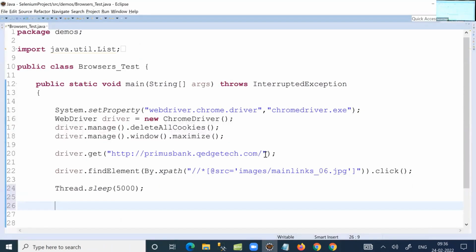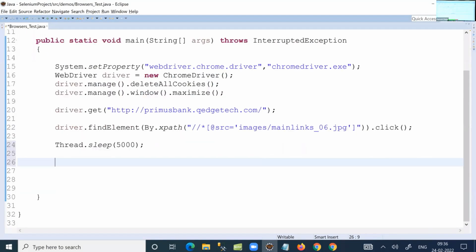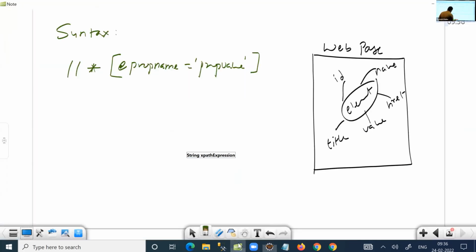Find the element. I don't have By.href directly as a locator. By XPath, here I can use the href property to recognize the element. The syntax: two forward slashes, star, at the rate. In place of star, I have given anchor. I am giving the syntax here: how to use any property of the element in XPath, two forward slashes.